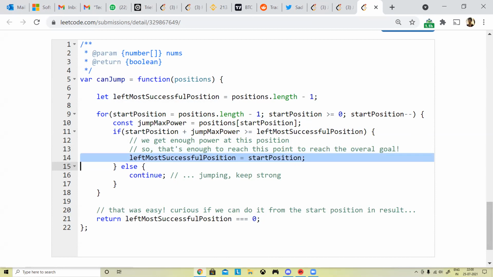So now this is my destination. In the future, I just check whether I have enough power to reach this successful position. If I can reach this, it means I can reach the end. And at the end, I just check whether my true value is origin, like, is origin a successful destination? That's correct. You can even go from the beginning also, right?